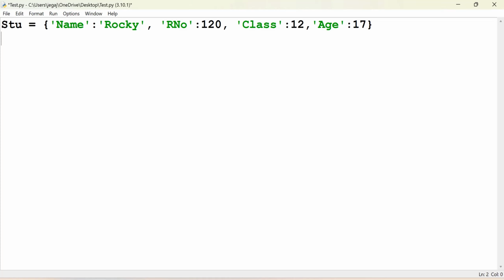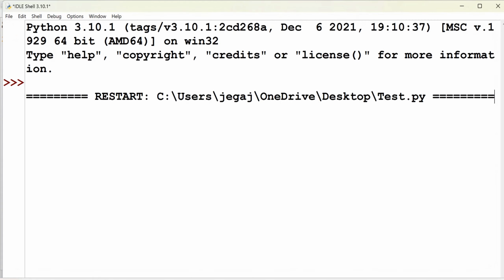I will give for k in stu. Here I have given k because it always takes the key only. Now if I want to just print this, I will print k. It means every time it runs, it takes the key of each item and then prints. Let us run this. So you could see that keys are displayed.